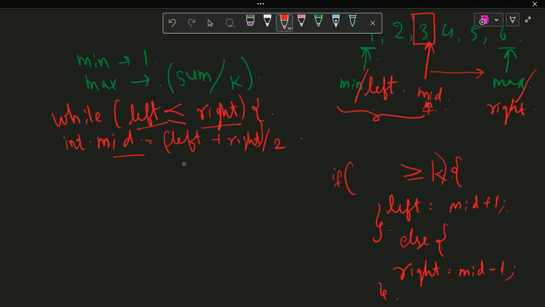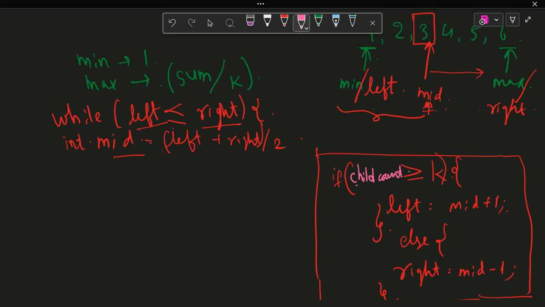This is the main condition that decides when to decrement the value and when to increment the value. This is decided when we calculate the number of child counts, that is, the number of possible values.